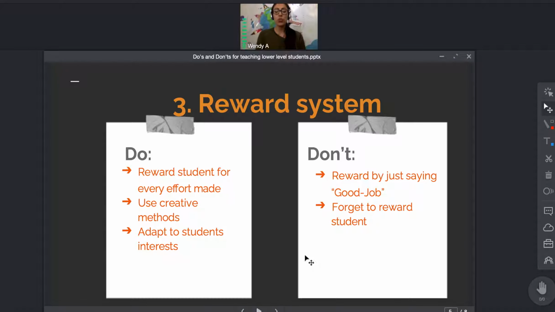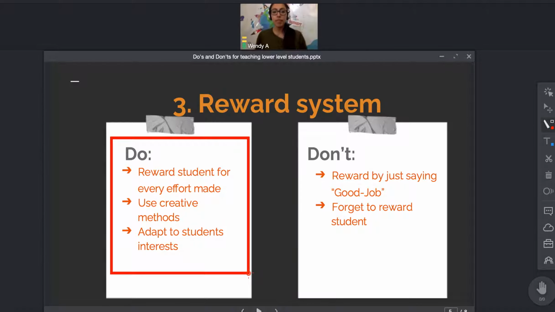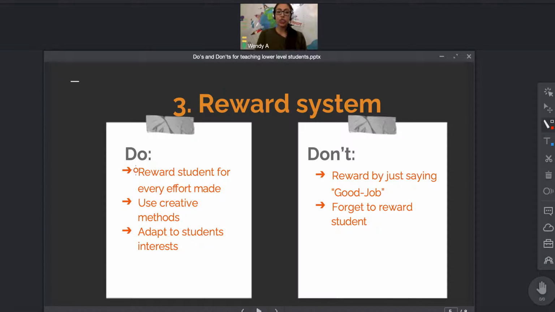Let's go on now to the reward system, which is one of my favorite topics. So let's begin with the do's. So the first point is do reward the student for every effort that is made.